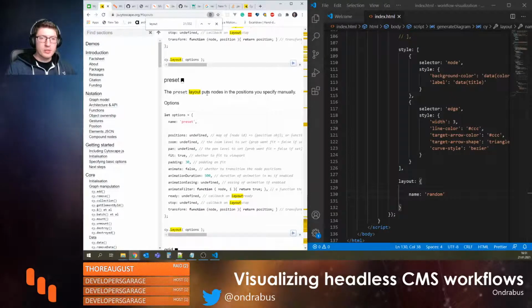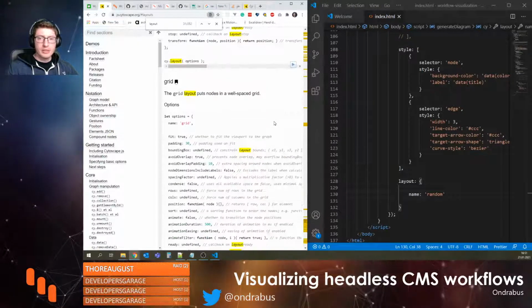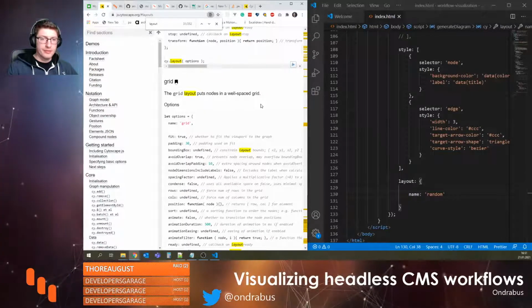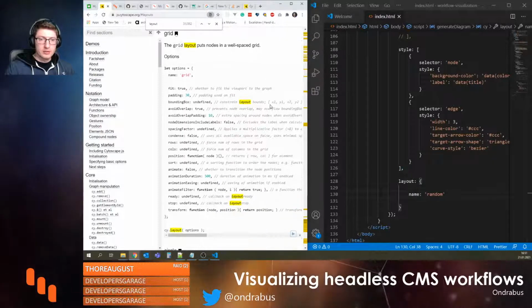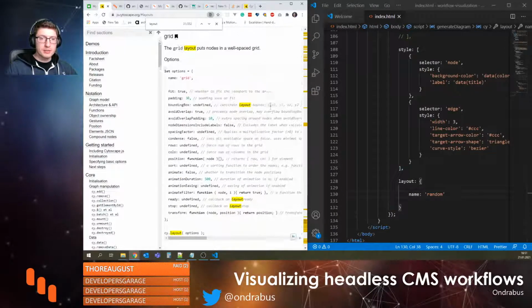Preset. Preset layout puts nodes in the positions you specify manually. That's not what I want to do, because I don't know how many of these I'm gonna have. Grid layout puts nodes in a well-spaced grid. So grid sounds like the best option for now.